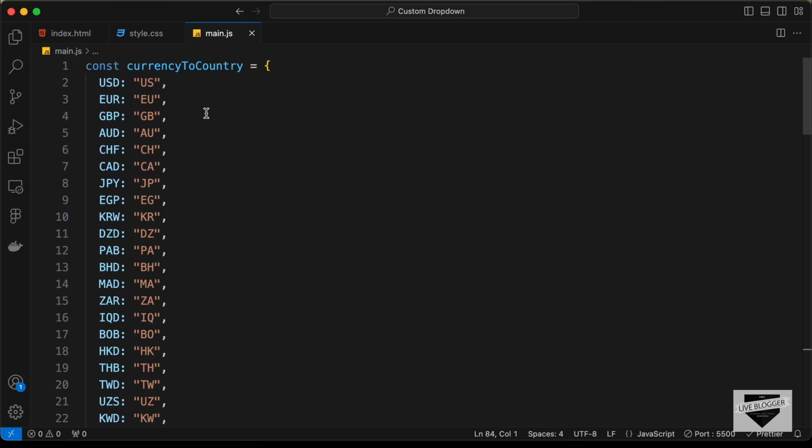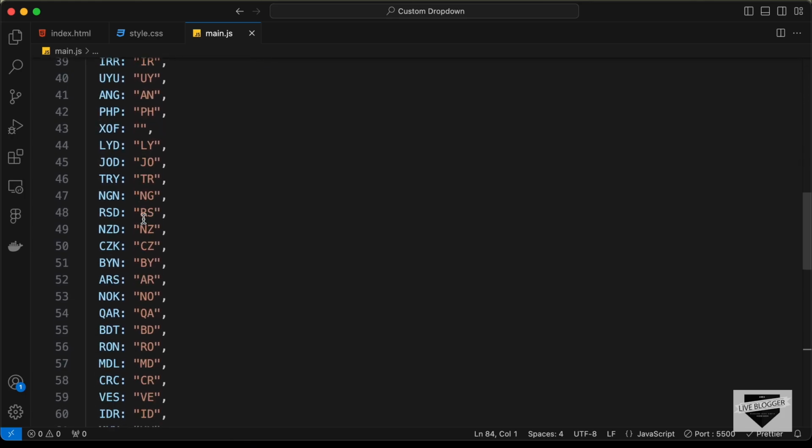Right now here I have created this currency code to the country code mapping. So here we have all these values over here. So USD is set to US and CAD is set to CA. So all these values are set to the country codes.